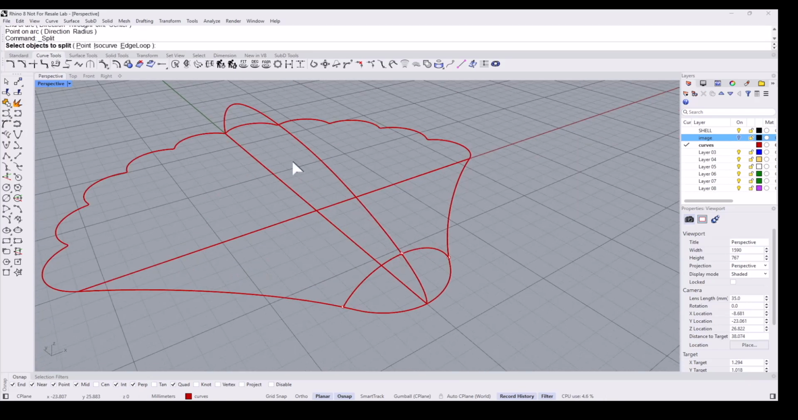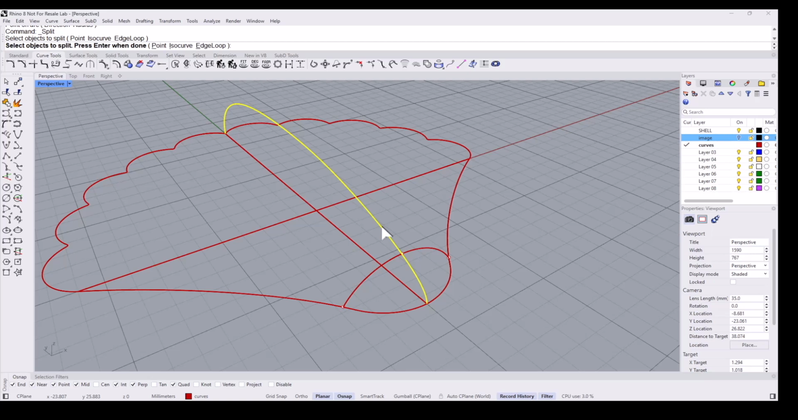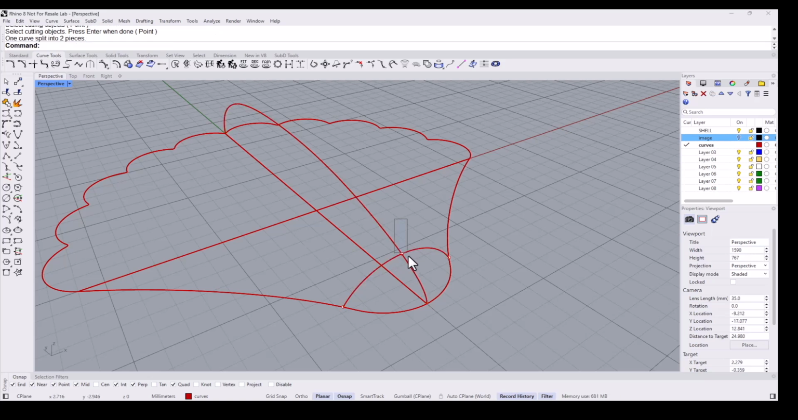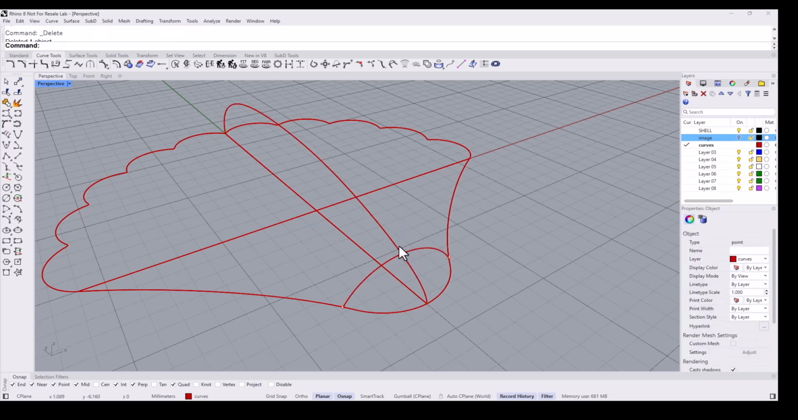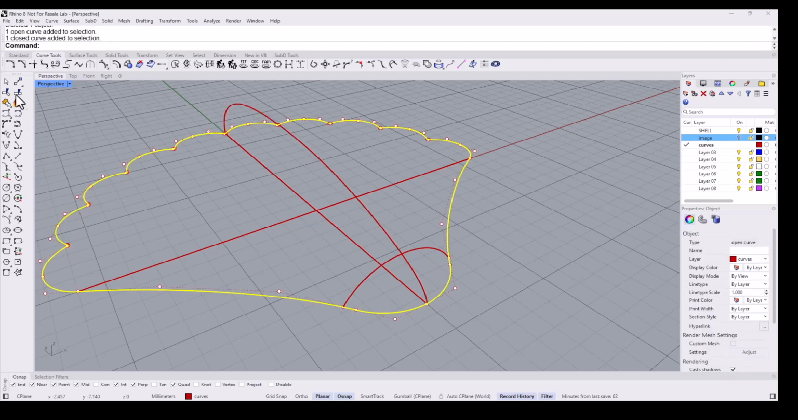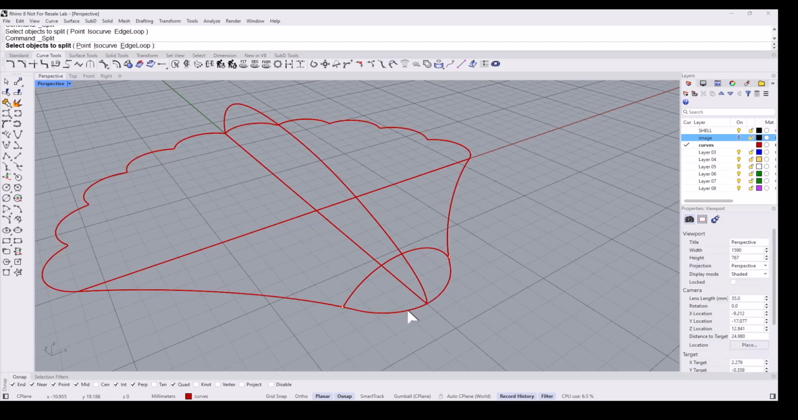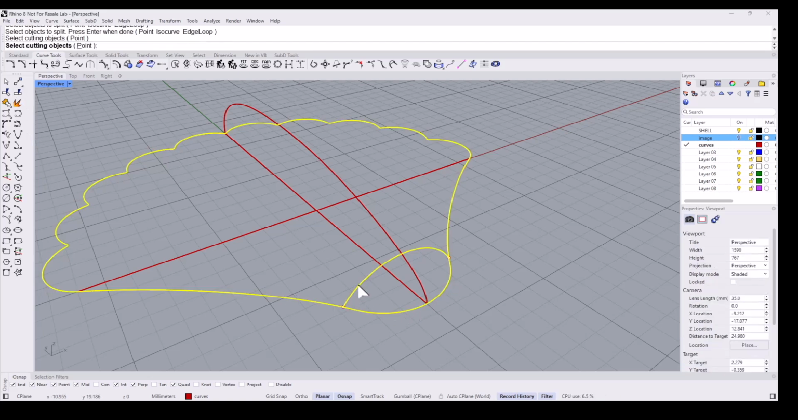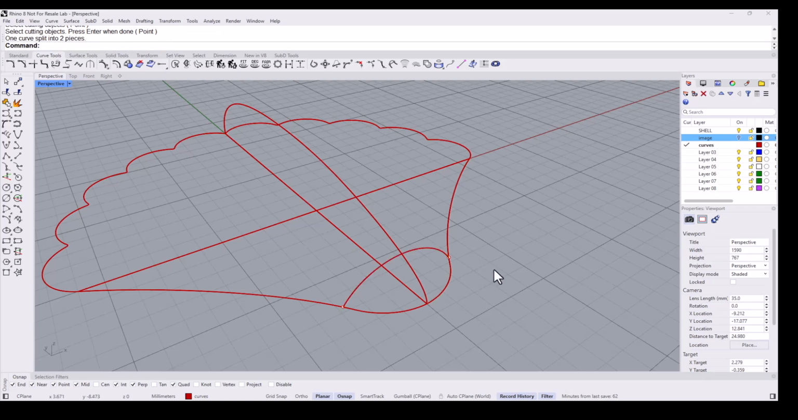This side is one surface and the bottom is the other surface. I need to split this profile arc with this arc. This is a cutting object. This is split. Great. Then I have to split this curve, and this is the cutting object.